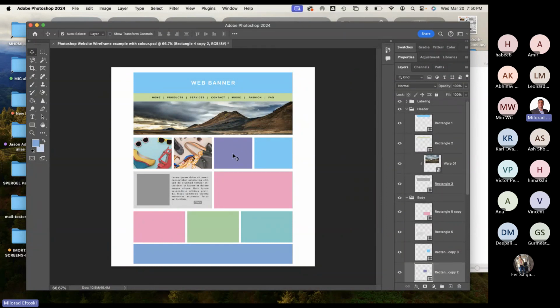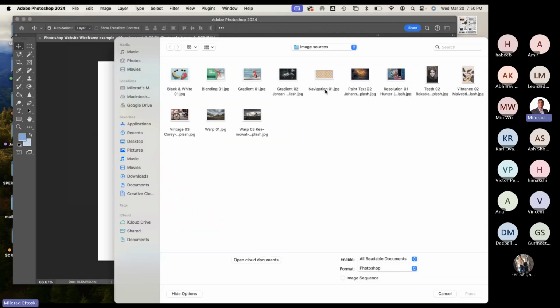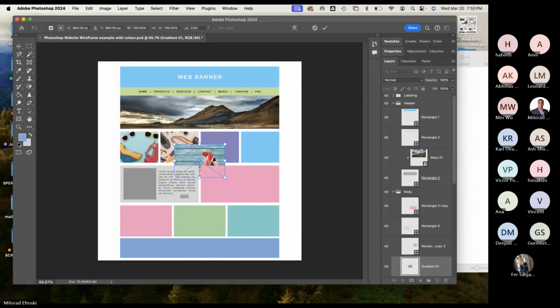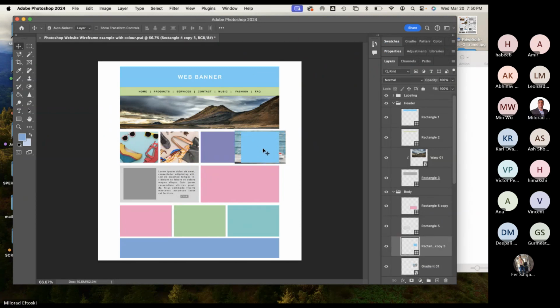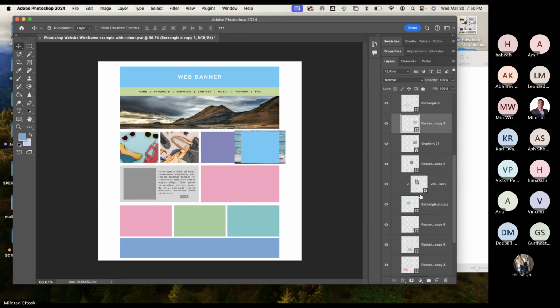Okay, next one. This is the next rectangle. Let's go to place embedded again. I'll pick this image this time. Maybe I'll put this one over here. And I'll put this one on top. I'll put this in the bottom, whatever works. Option click. And that's how you clip the image inside, as you know already.